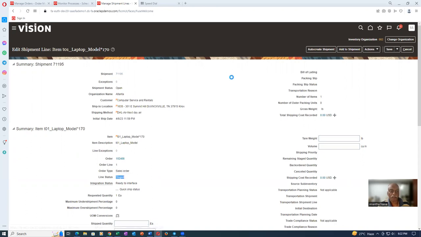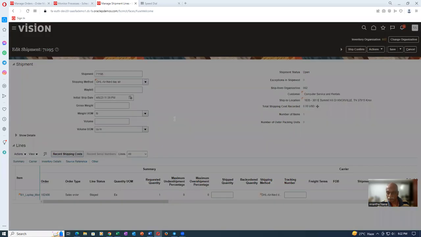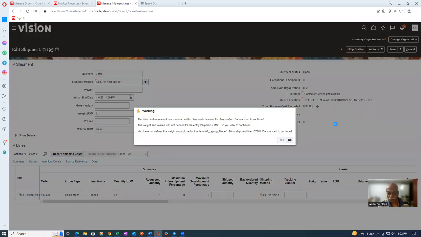So click on the shipment number, and then I will perform a ship confirmation. I'll go there and then perform the ship confirmation. Go to the place and then click on ship confirmation. We are confirming it. So the ship confirmation process is now completed.